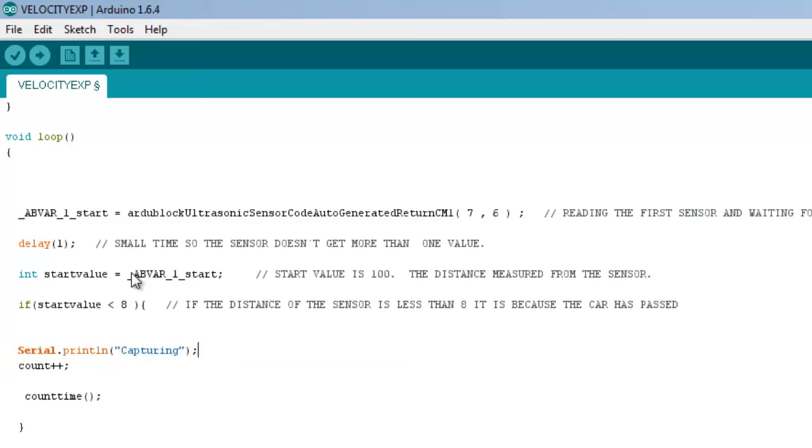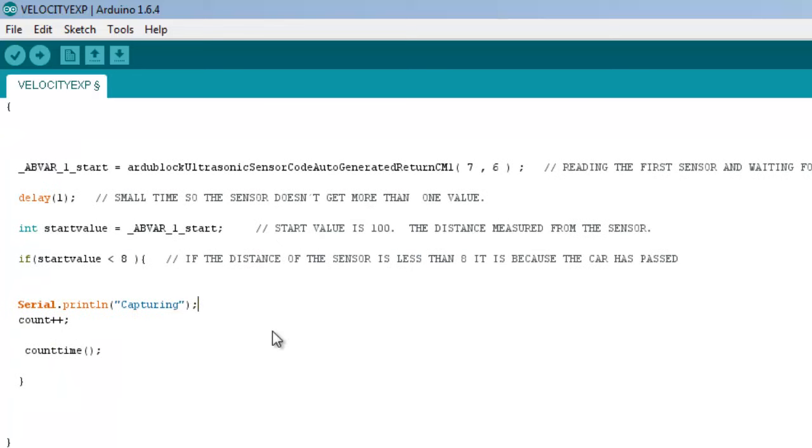You don't want to modify this, because if you modify it, you get a different distance. If your ramp is really far away from the car, or the sensor is really far away from the car, then you would need to increase this value. But for now, try not to change this value. So it says capturing. You can test it with your hand first and make sure it actually works.